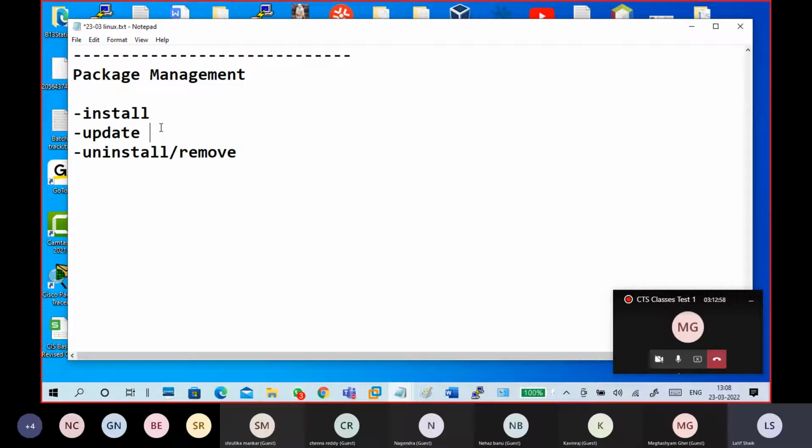Why did I remove the word application? If the question is how to install a package, you may say, sir, don't tell us package kind of stuff, we were told about an application, so we don't know. That will happen, so I removed it here. Installation of package, installation of application. So install, update, uninstall or remove. These three things are very important.